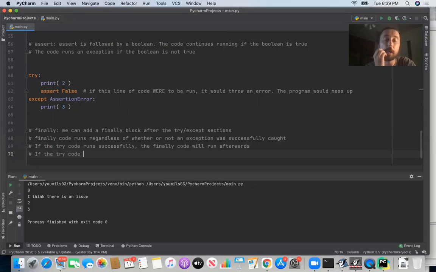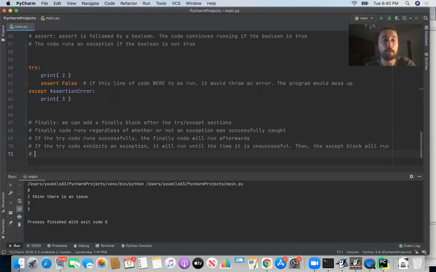If the try code exhibits an exception, it will run until the time it is unsuccessful. Then the except block will run. Then the finally block will run. So the finally block will always run regardless. It's like, finally, at the end of the day, regardless of how messed up this program got, I'm going to want you to do something.